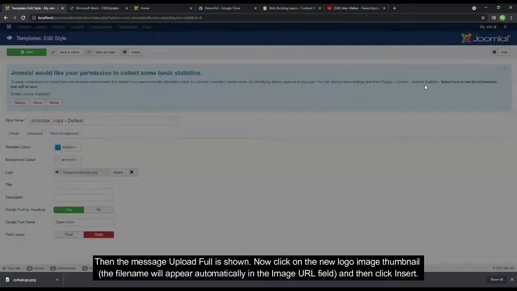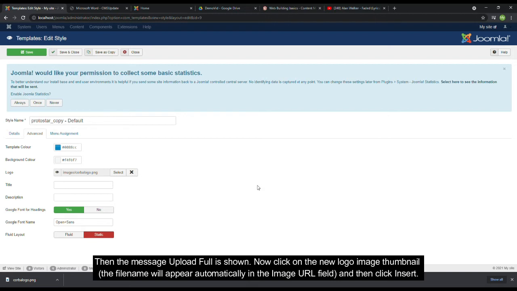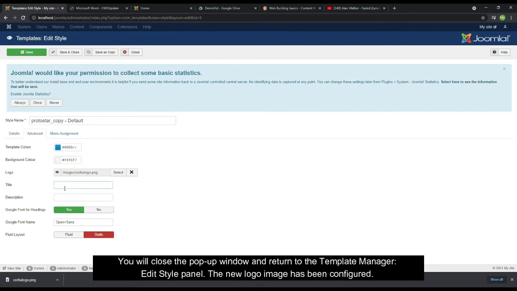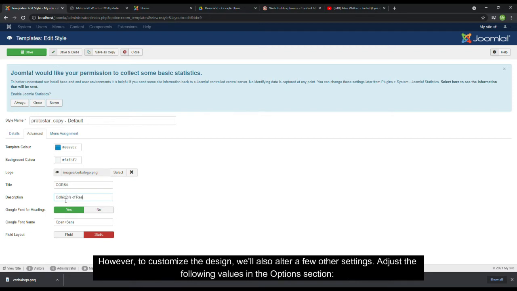Then the message Upload Complete is shown. Now click on the new logo image thumbnail. The file name will appear automatically in the image URL field, and then click Insert. You will close the pop-up window and return to the Template Manager Edit Style panel. The new logo image has been configured. However, to customize the design, we'll also alter a few other settings.